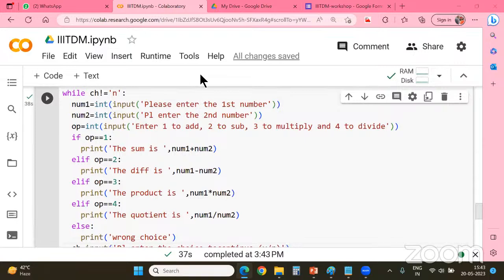Elif, yes. Else if is basically elif. So if I have multiple conditions, then I go for elif.